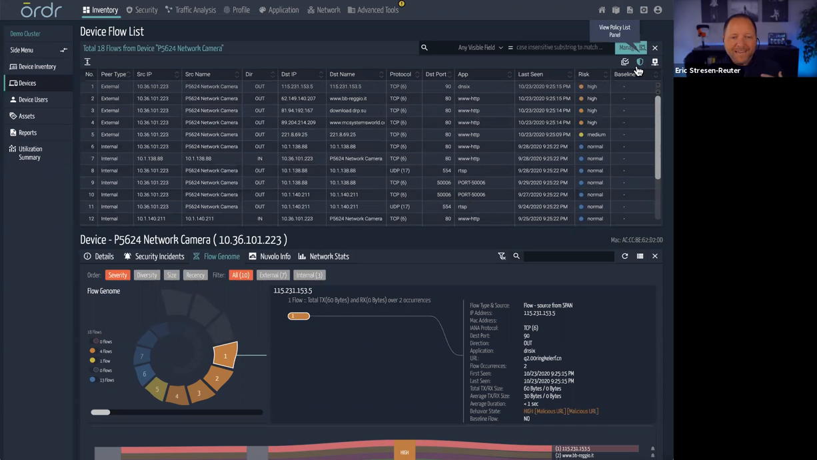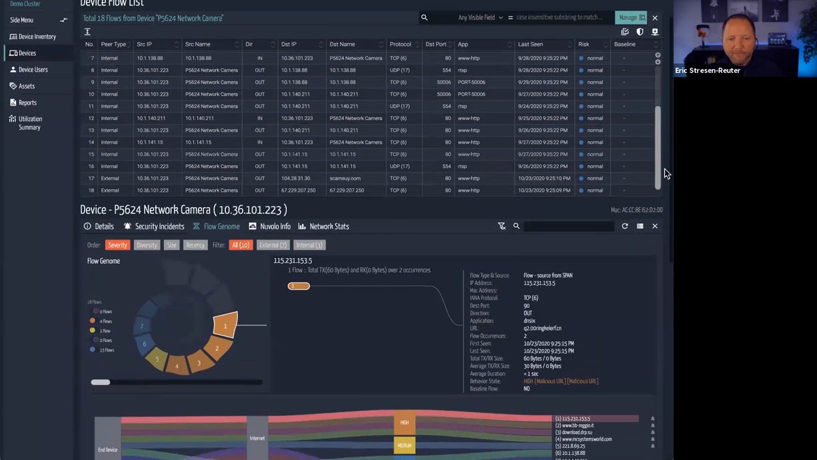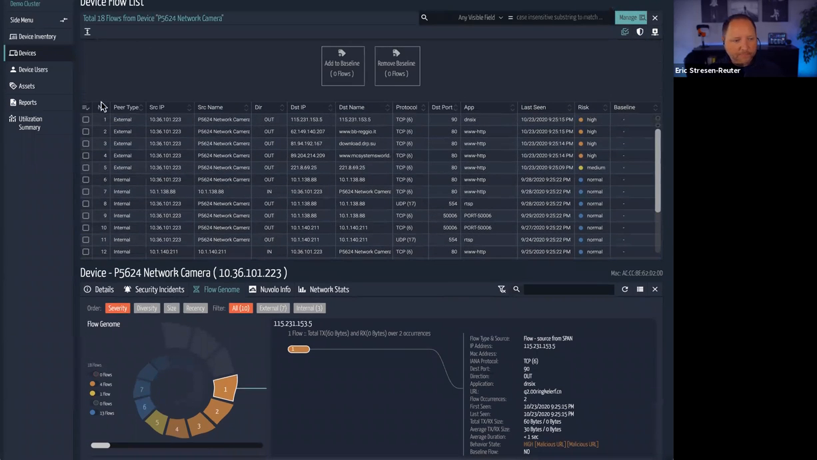You can also do many actions from in here. You can see these are not baselined. We can baseline traffic automatically or allow you to manually classify. So if I want to take these 18 flows and I want to perform an action on them, I can select any number of them that I want.